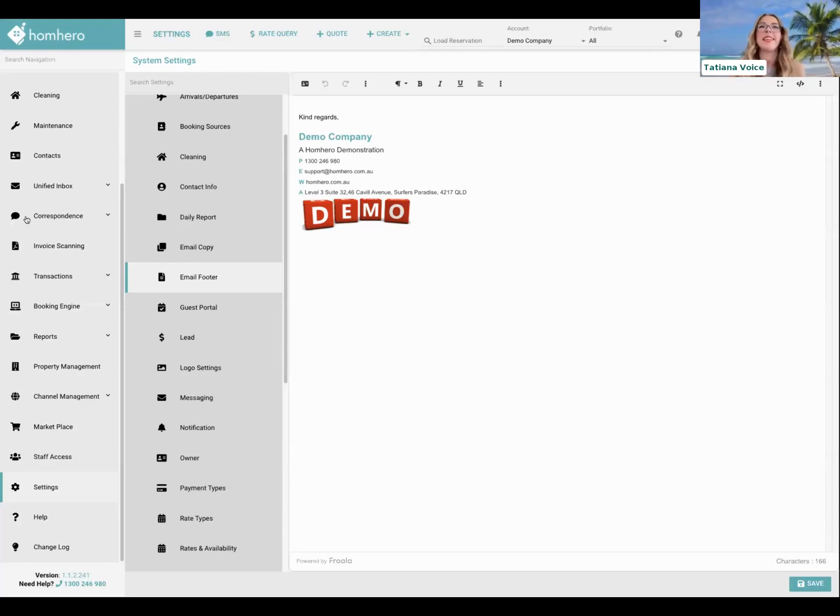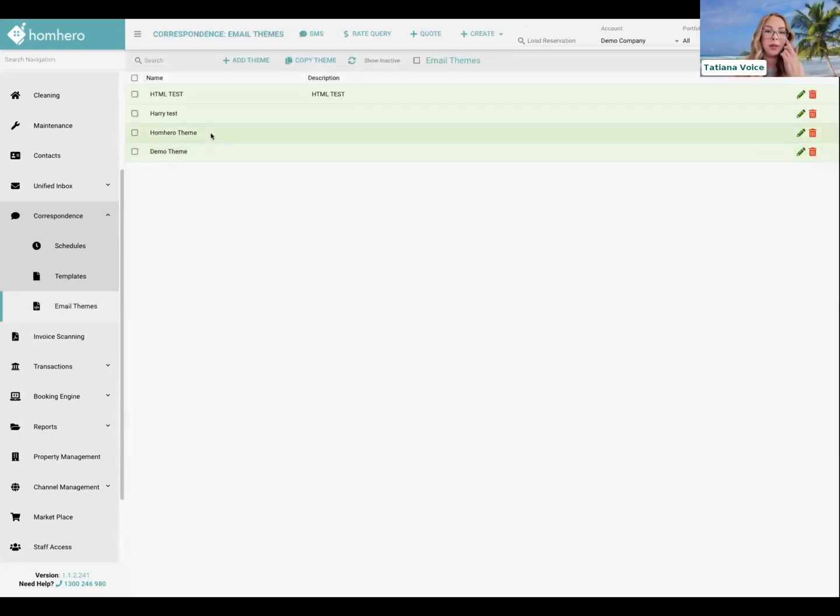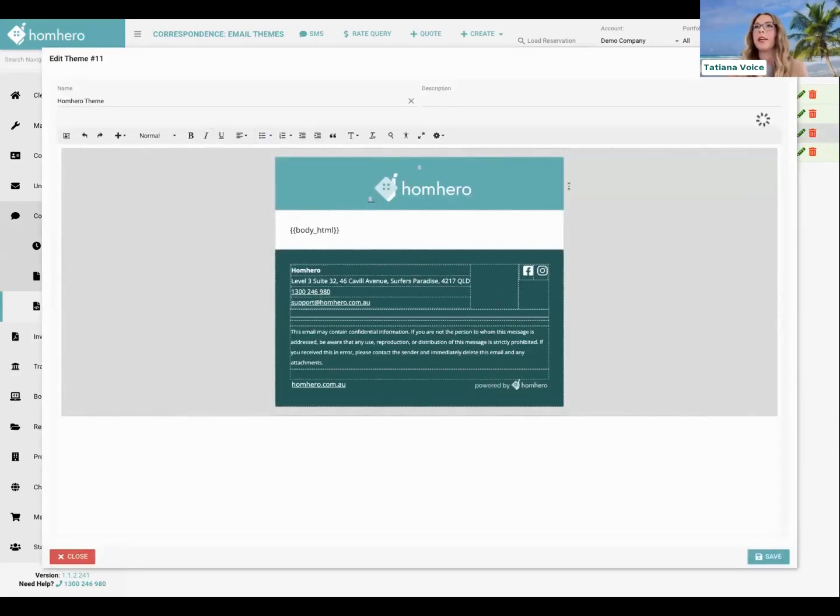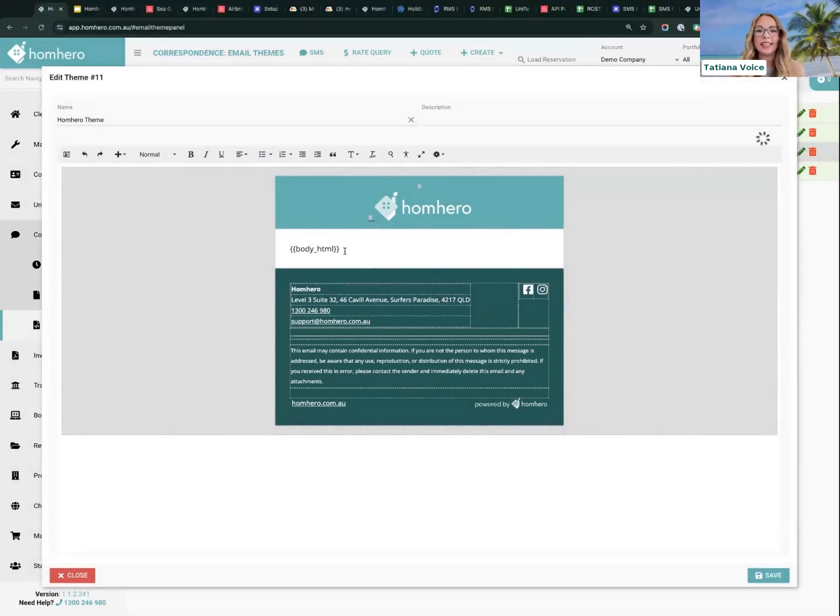So we'll have a look at those under correspondence and then email themes. I've got one set up in our account called Home Hero Theme. If I open that one up, we can see in here at the top, it's got our logo and our lovely teal color. These are our brand colors. Underneath that, it says body HTML. This is where our actual email content will go.